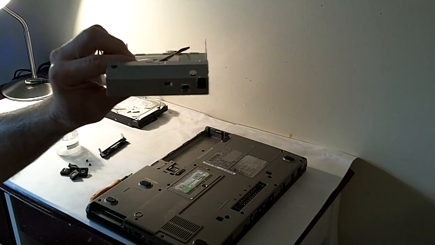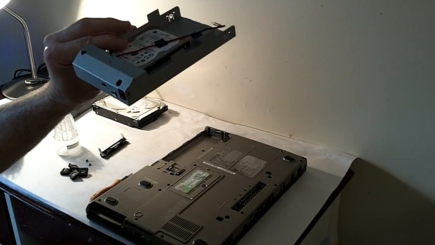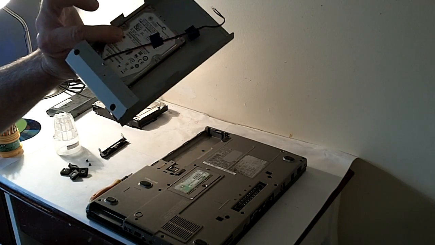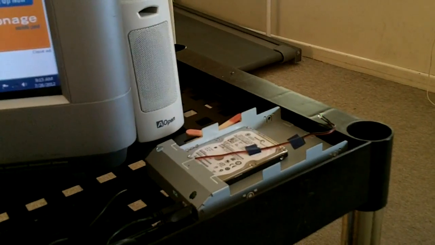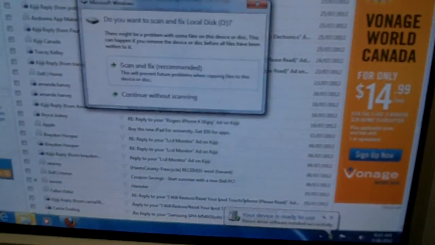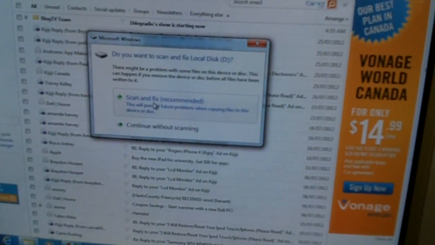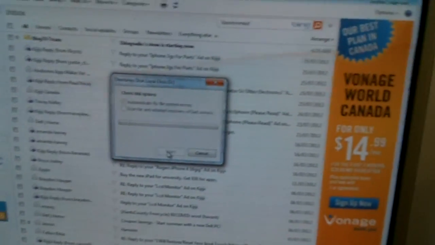So I'll take this over and plug it into my computer and scan it with my antivirus and scan it with a few other things and see if I can get it working. So she's all plugged in, recognized by the computer, and it wants to know if I want to scan it and fix it, and yes I do. And start.